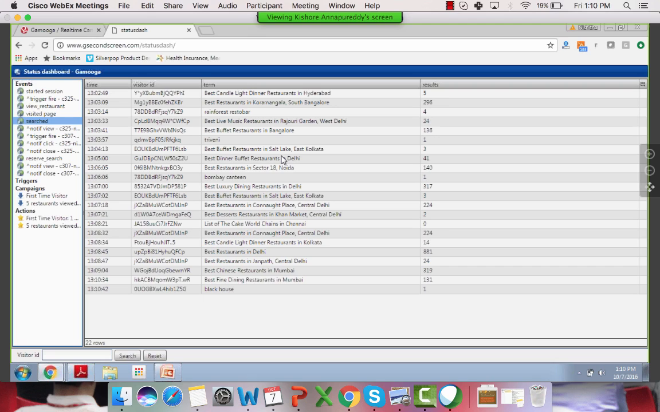So there are two types of campaigns. One is a triggered campaign. Once you build a journey, the system will listen. The system will keep listening to the journey, and it will auto respond to the users.